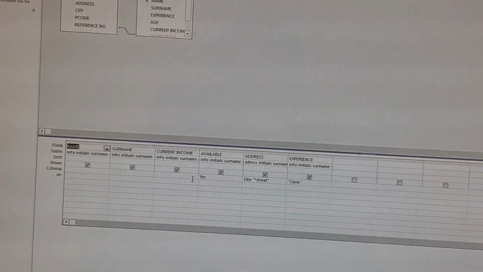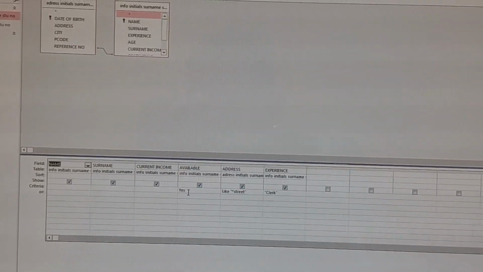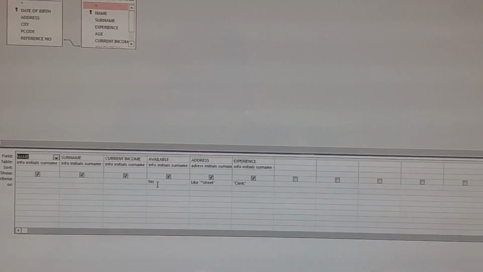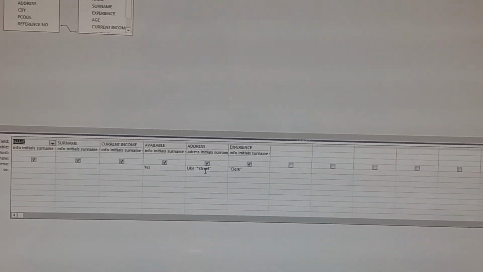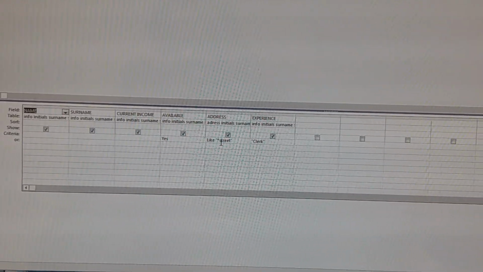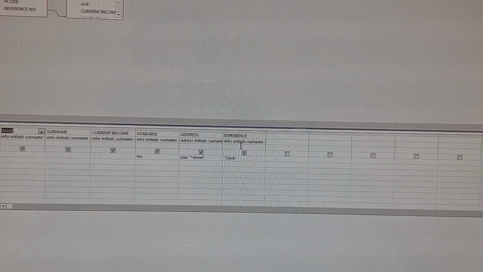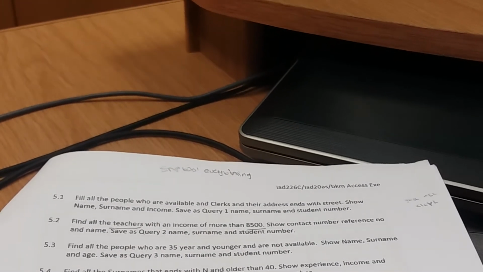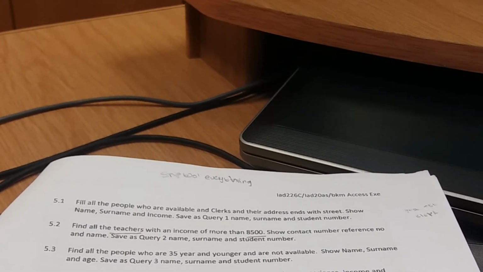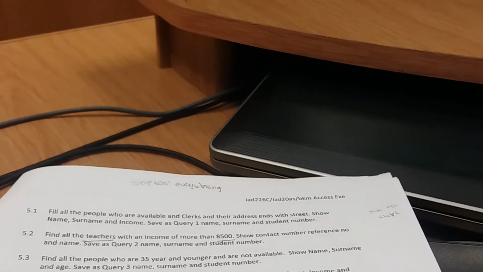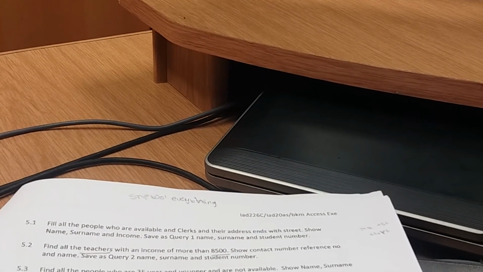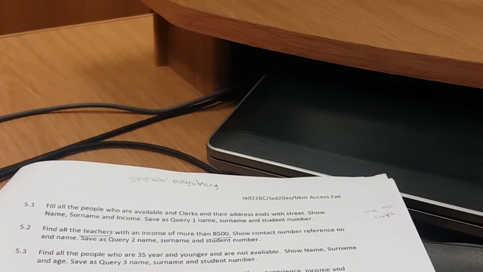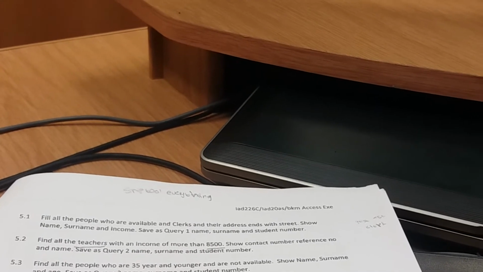Available column, we put yes because we want people who are available. Address, they say end with street. We don't know what it begins with, that is why we put a star there. Experience, we want clerks. The instruction says find all the people who are available, that is why we put yes under available, and those people are clerks, that is why we put clerks on the experience, and their address ends with street, that is why we put star and then street.